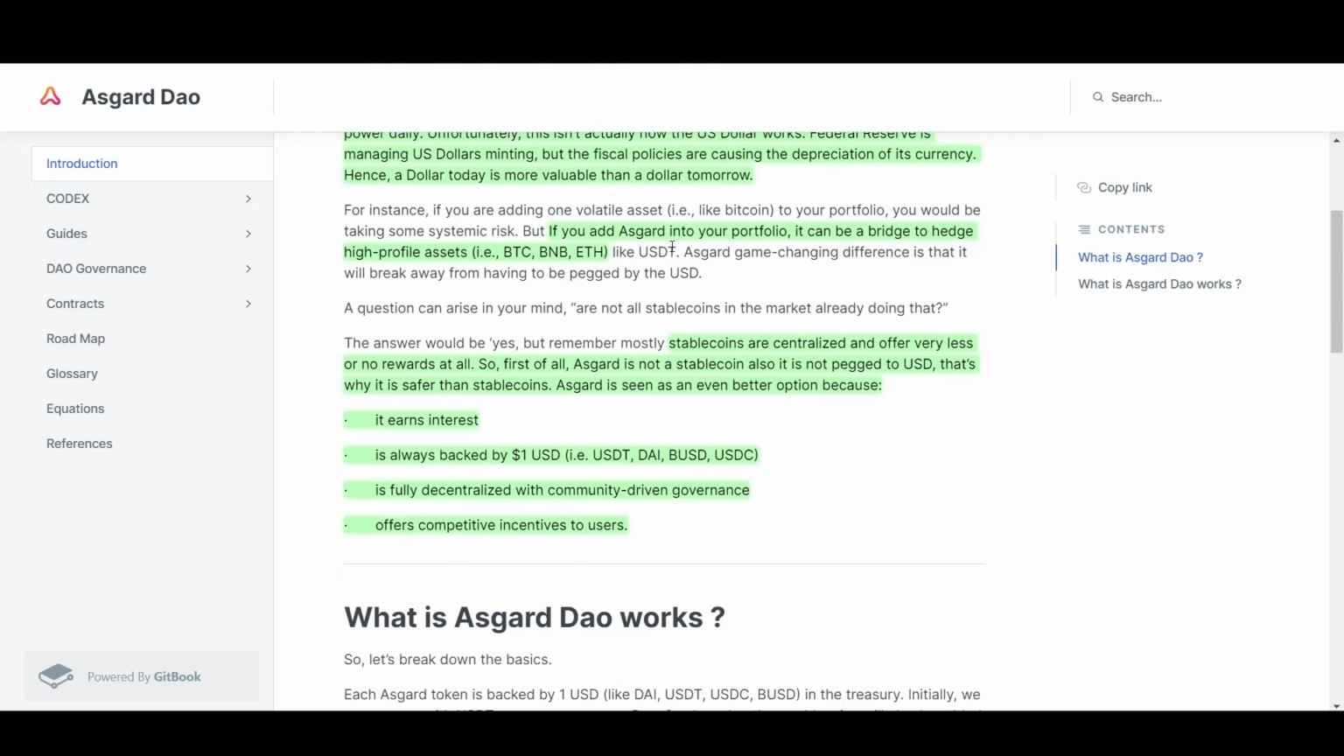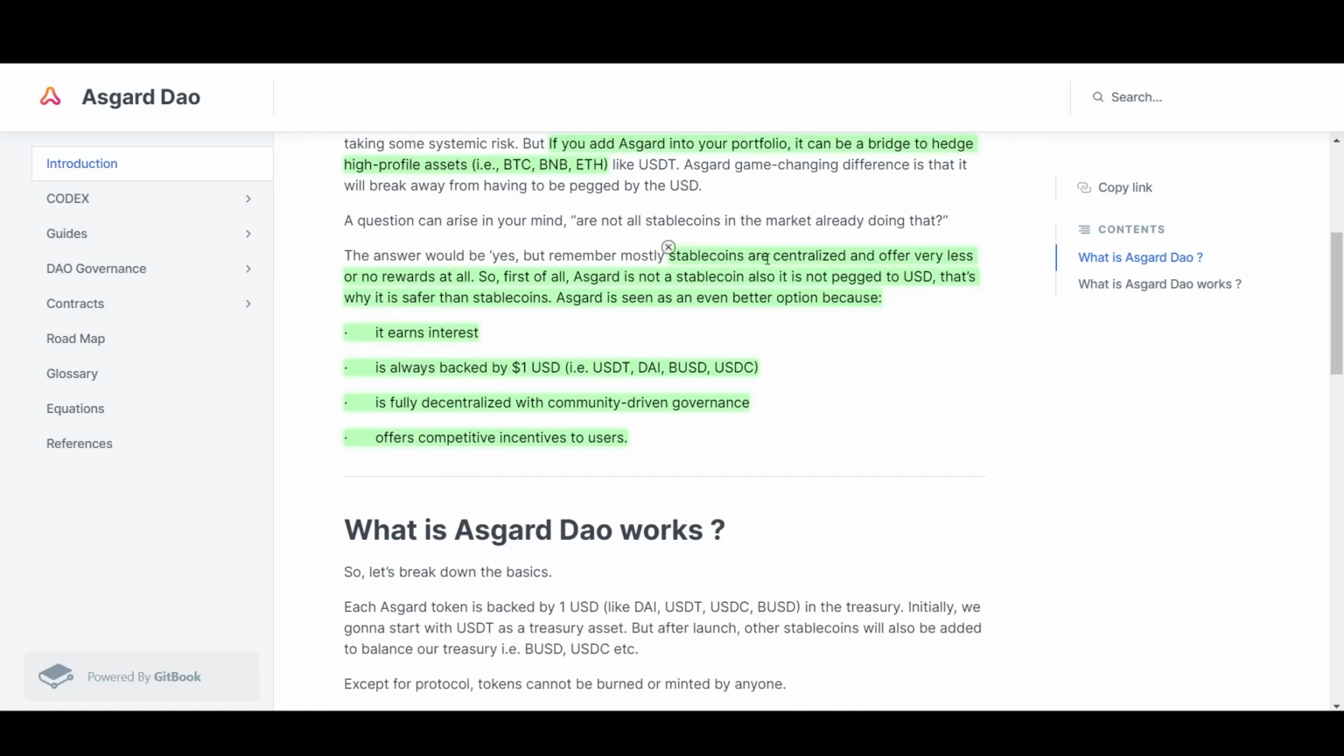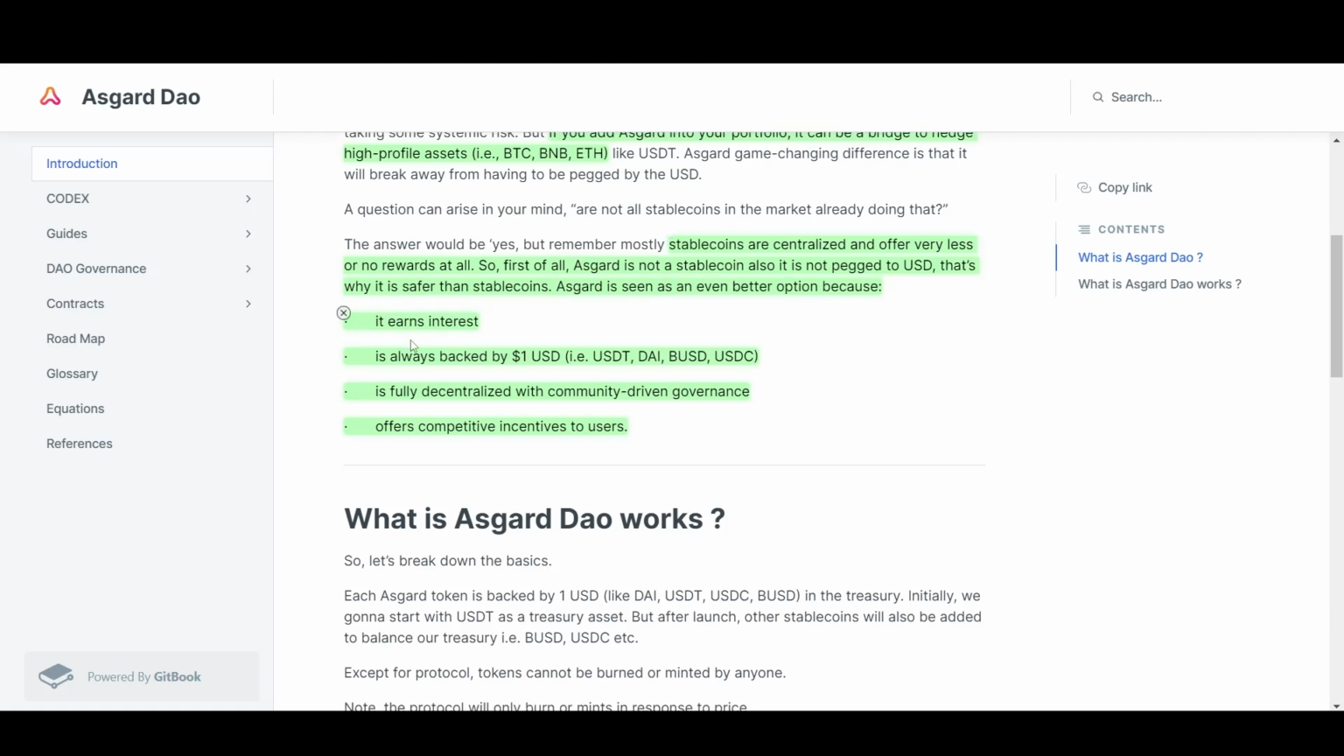If you add Asgard into your portfolio, it can be a bridge to hedge high-profile assets, for example, Bitcoin, BNB, and Ethereum. Stablecoins are centralized and offer very little or no rewards at all. So first of all, Asgard is not a stablecoin. Also, it's not pegged to the USD. That's why it is safer than a stablecoin. Asgard is seen as an even better option, and these are the reasons why.